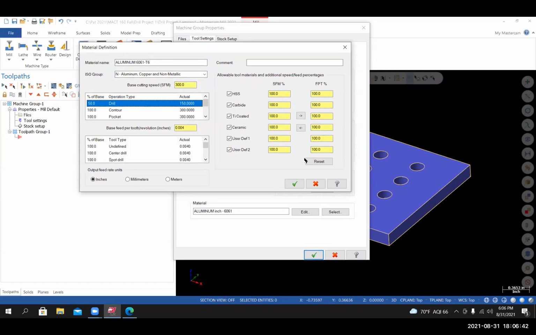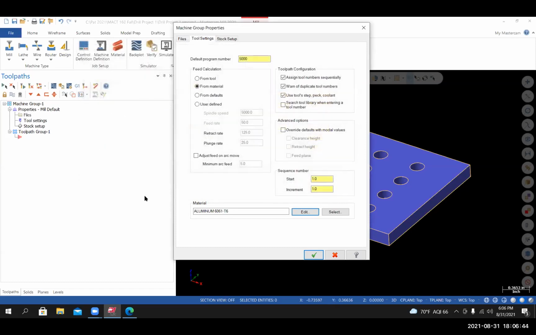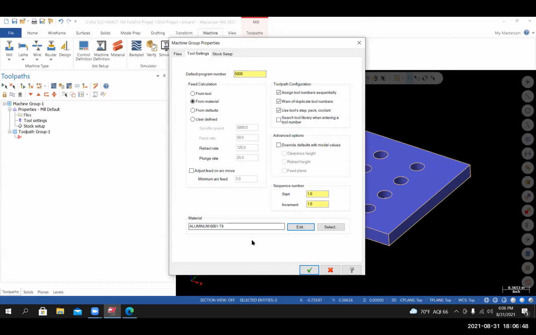From here, I'll select OK. That completes all the changes that we need to make on this page. We're now going to move over to the stock setup. Before I move to the next tab or the next page, are there any questions related to what I did here?